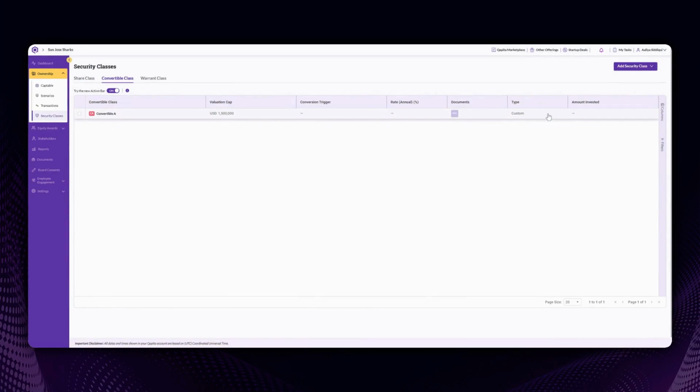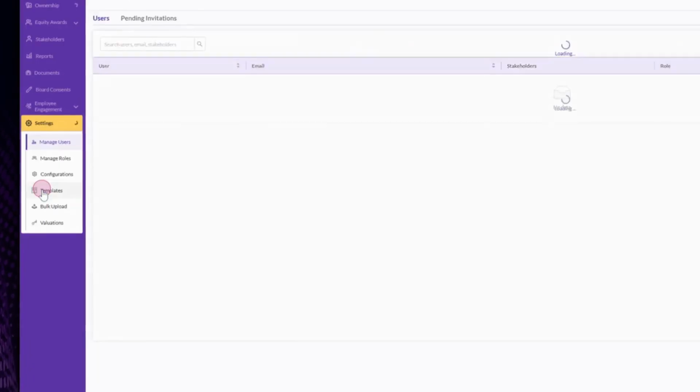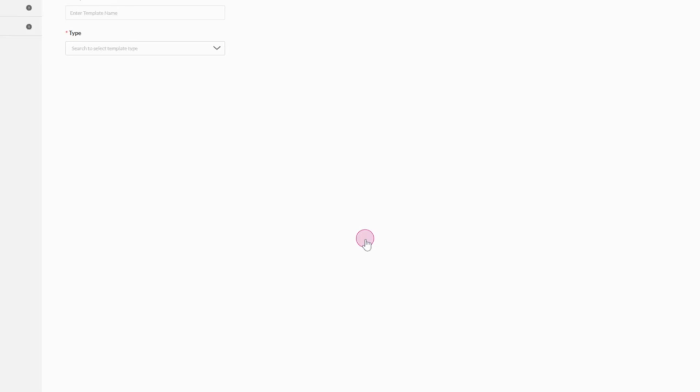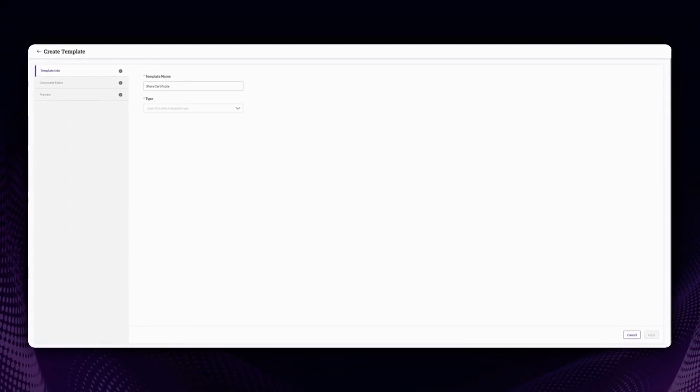Once all the security classes are added, the next step is to configure our share certificate template. To do this, we go to the Settings section from the left menu and select the Template option. In the Template section, there is an option to add a new template. We click on this, give a name to the template, and decide on the type of template we're adding. For now, we select the Share Certificate template.